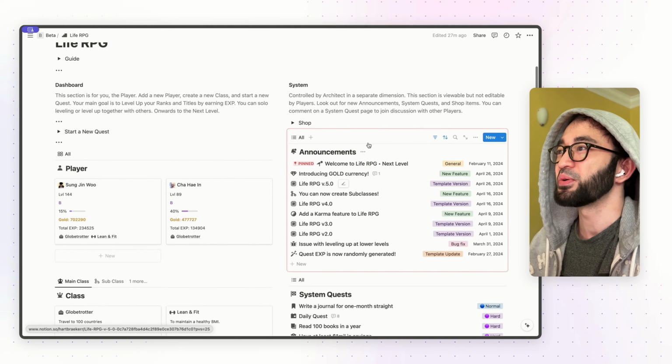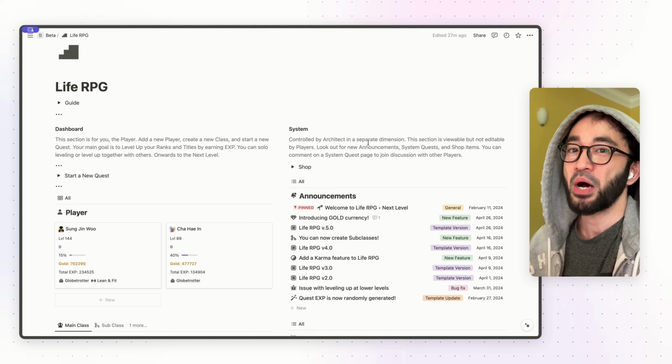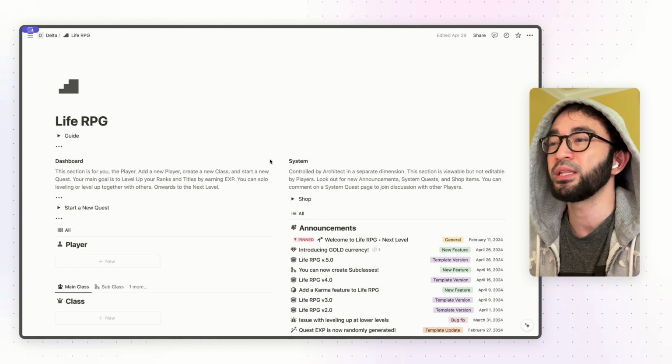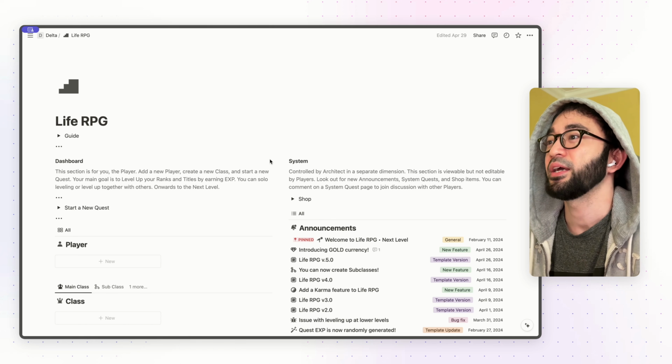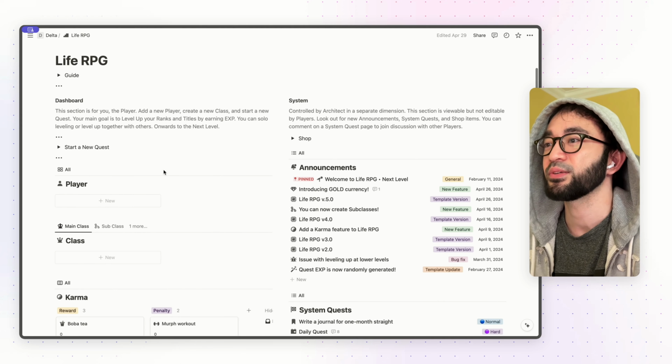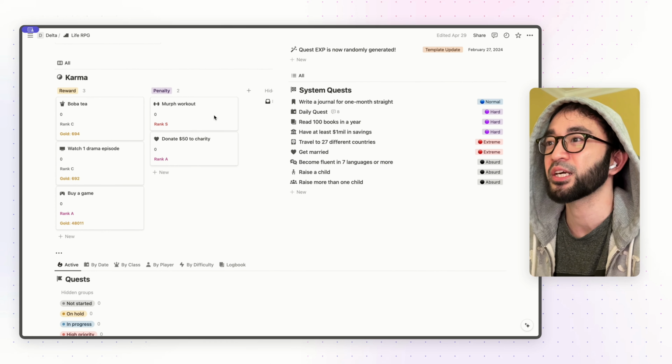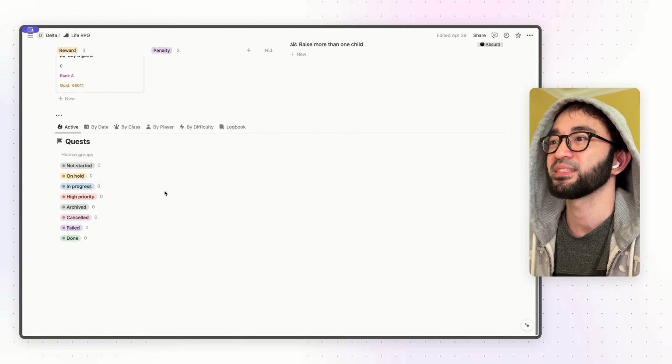All right, so that is a quick preview, and now I'm going to show you how you can start using Life RPG from scratch. All right, now once you open Life RPG for the first time, you're gonna see this clean and empty template, no players, no classes, some pre-filled karmas for you, but you can always delete this later, and empty quests.